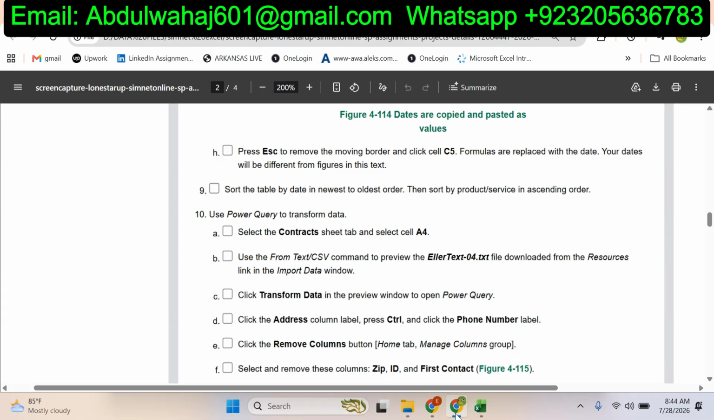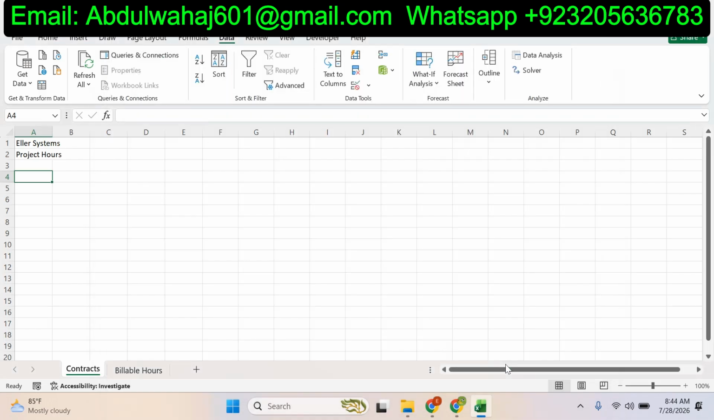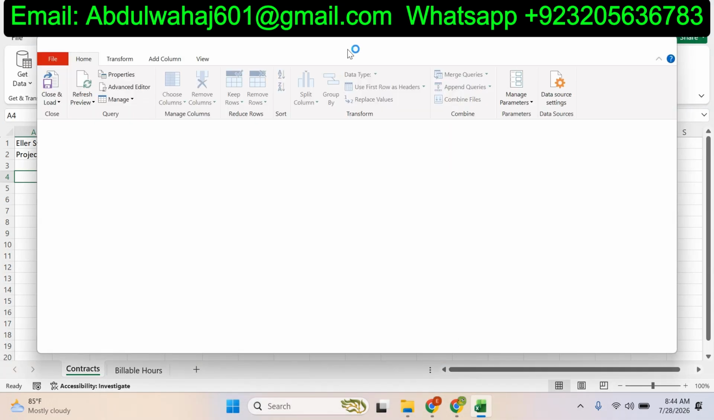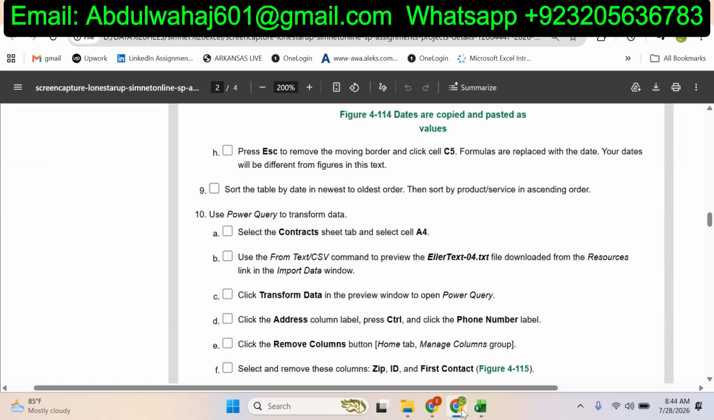Now you will see, click on Transform Data in the preview window of Power Query. So here click on Transform Data. Now the Power Query will open.